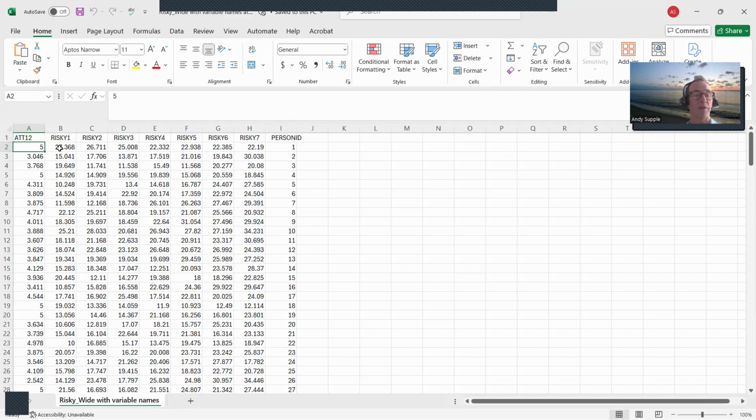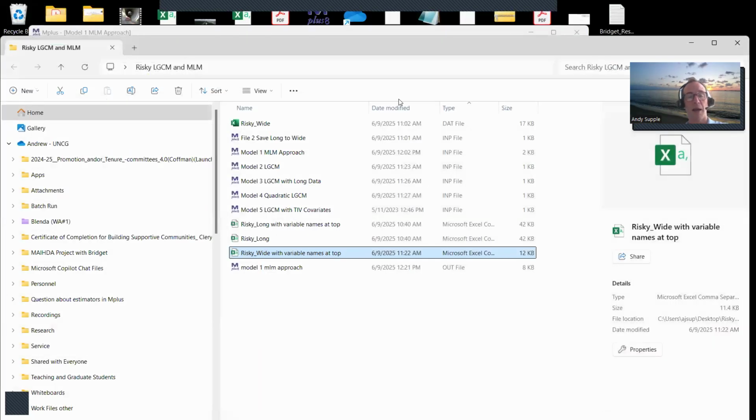So you just have that one score there. In the long format, those risky behavior repeated measures are going down. Now they're transposed across. That's what you need to do this as an SEM model. All right, so how did I do that?